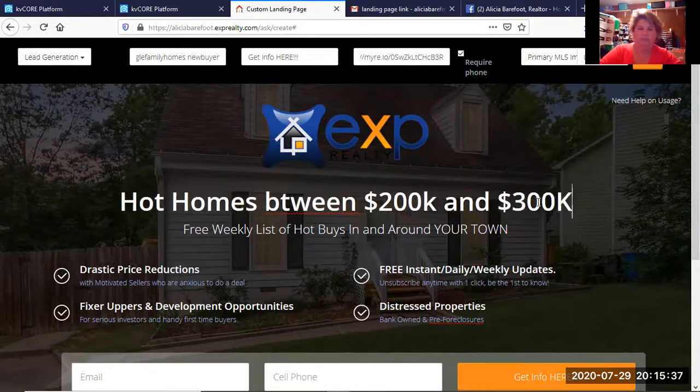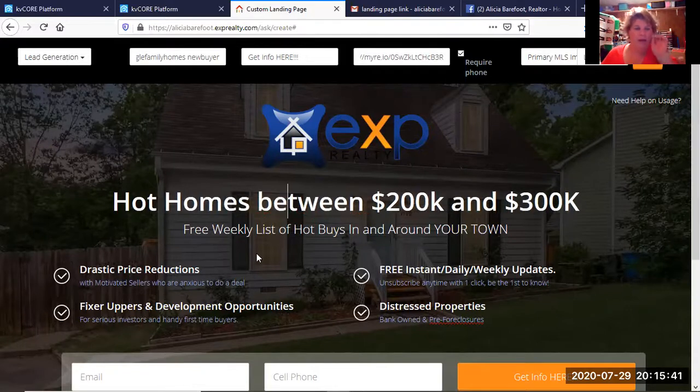Helps when you know how to type. So hot homes between 200K and 300K. We can even narrow it down since we did the 280 here. So that lets people know what the price range is for the homes they're going to be looking at. I'm going to leave that as is.